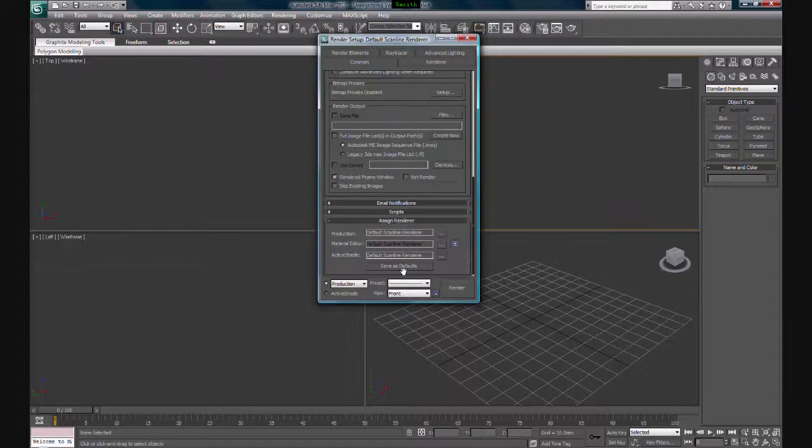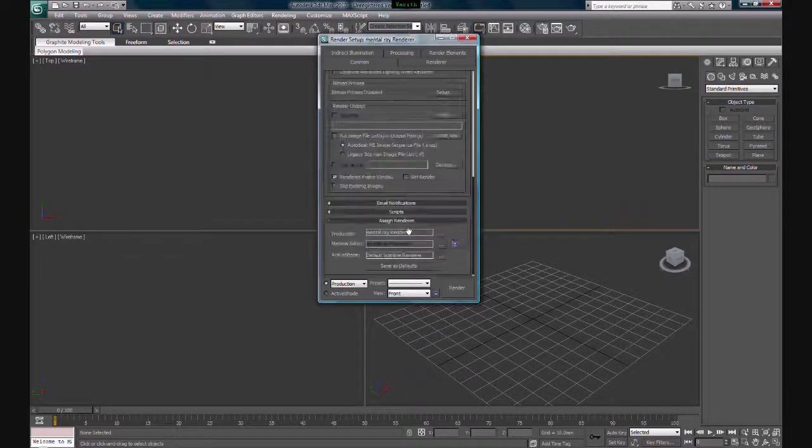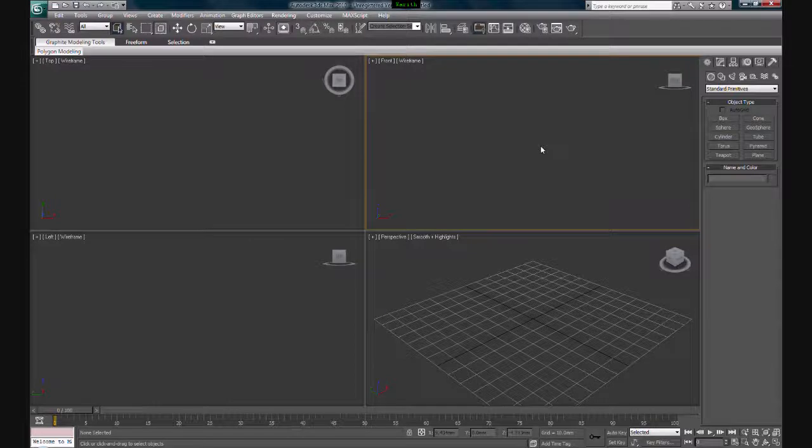Okay, click on Assign Renderer. In production, by default it's Scanline Renderer, and you have to change that to Mental Ray. Select Mental Ray, click OK. And it's also useful for you to click on Save as Default here, so that it's going to be a one-off change. So you don't have to change from Scanline Renderer to Mental Ray every time you open your 3ds Max. And we're done with this. You can close this.